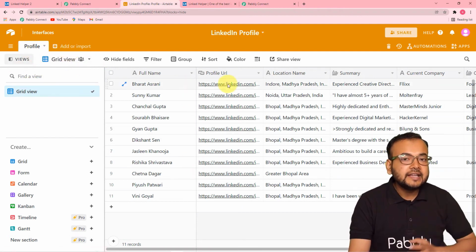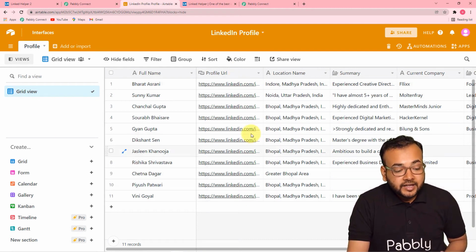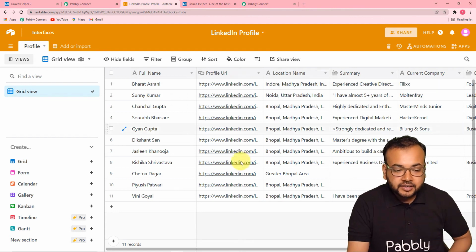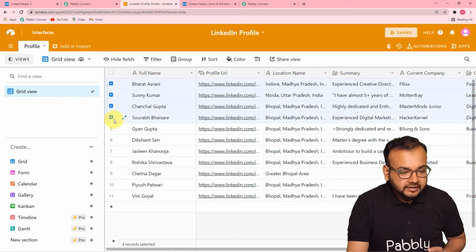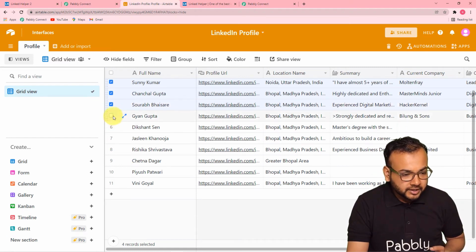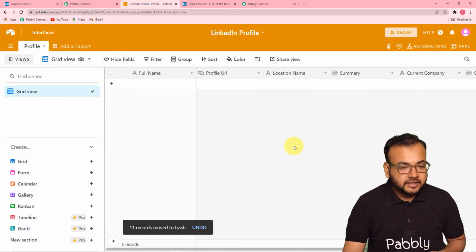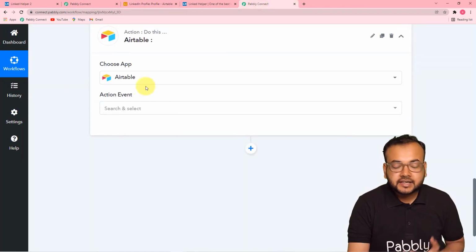and I have already run this workflow before and already collected the profiles of people from my LinkedIn profile to here in Airtable base. Okay, so I'm selecting these details here, and I'm going to delete these, and I'll show you how it will look in real time, how it is going to work. Okay, so I have deleted all the records. Now let me make a connection with Airtable. Now here in Pabbly Connect, I have selected the application.